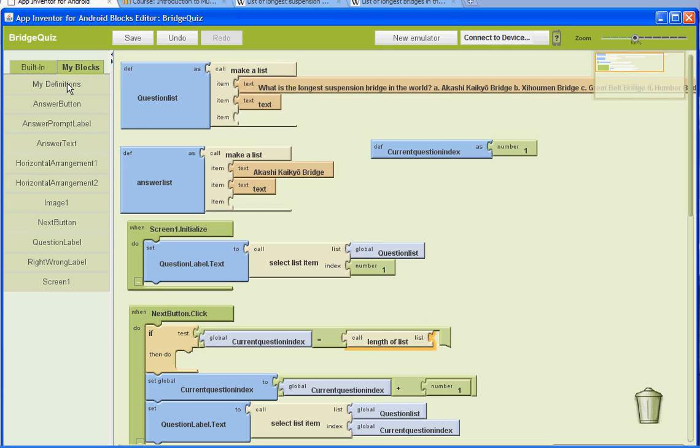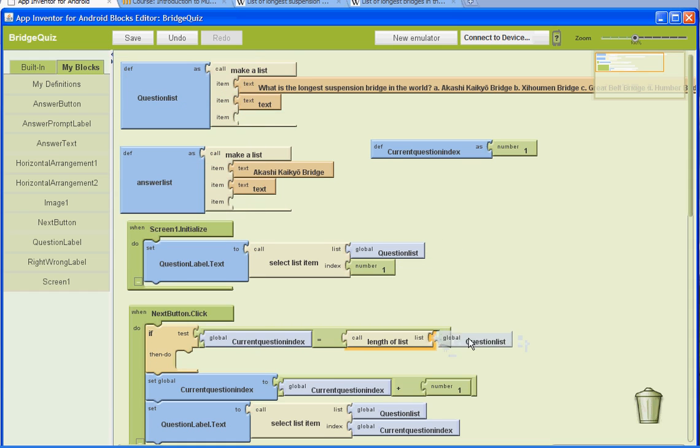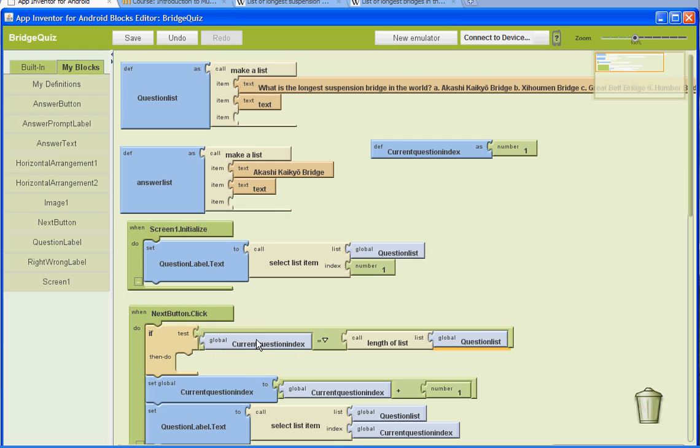We'll go to My Blocks, My Definitions, and go to question list. So we want the current question index to equal the length of the question list. No matter how many questions we have here, if the question list length is equal to the current question index, then it'll do this when we click the next button. Basically, no matter how many questions, it won't reset like mine just did.